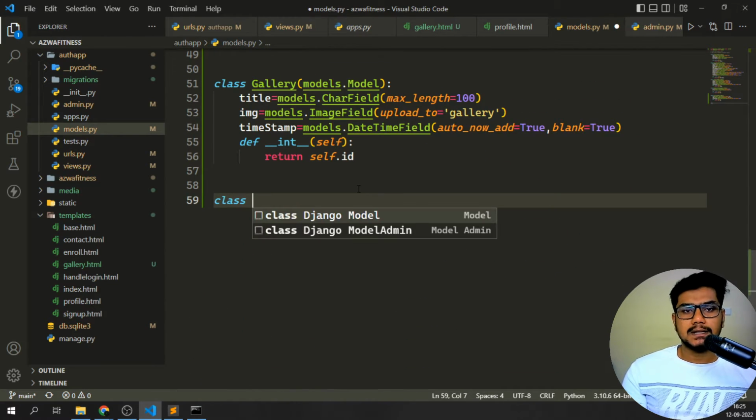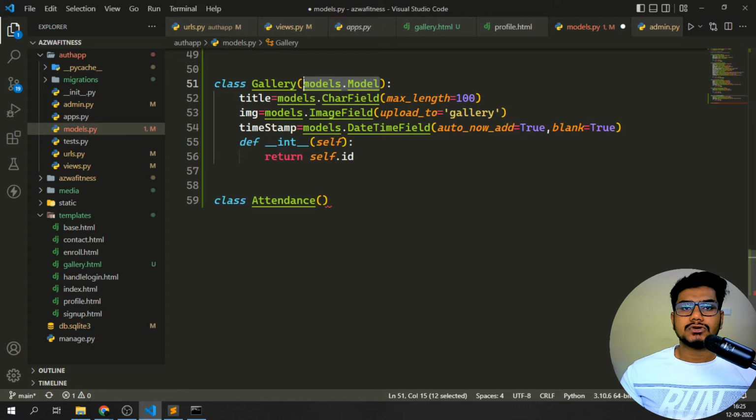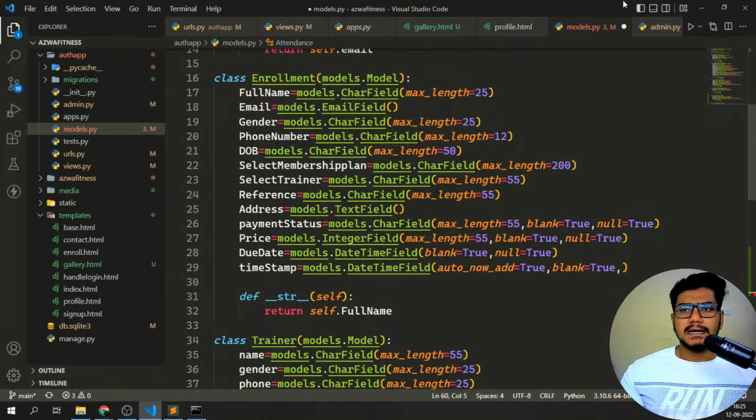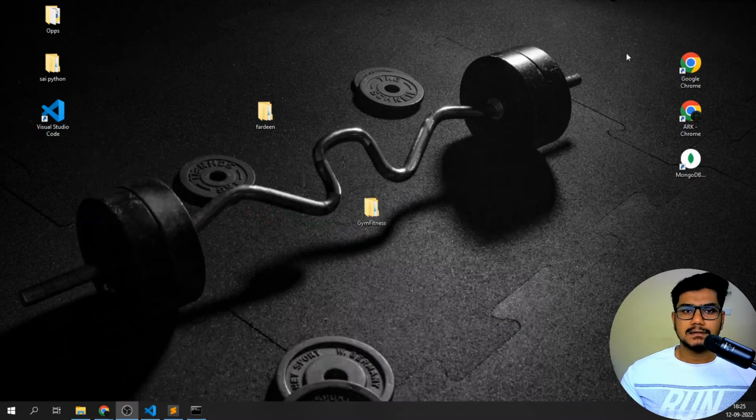I want to take the attendance of the people who are coming daily. So I'll create a database table named attendance. I'll copy this model field. I had created an Excel sheet, I don't know whether it is there or not. Let me check. So it's not there here.